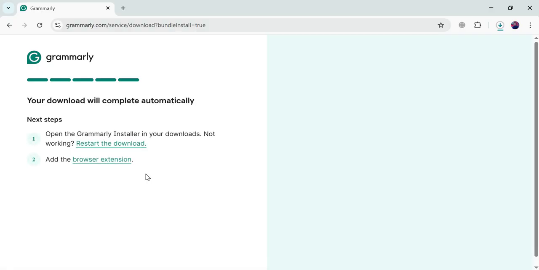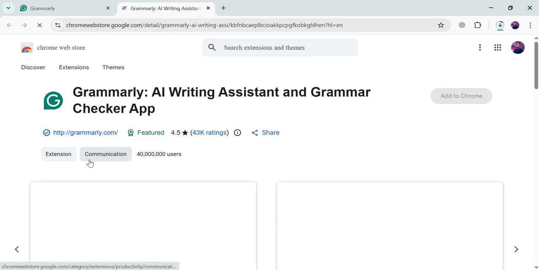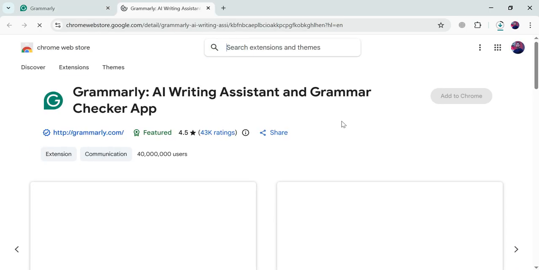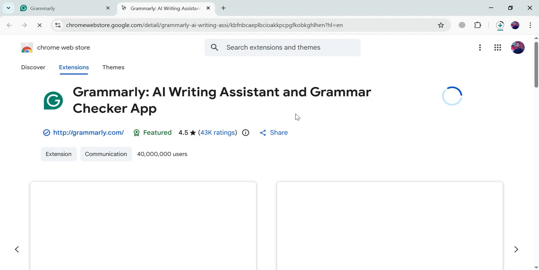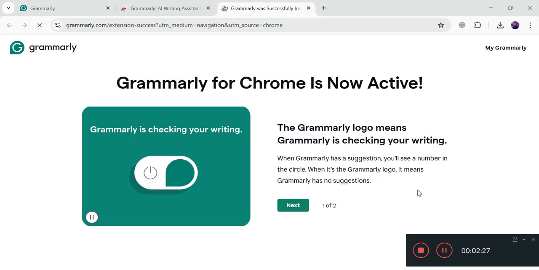Eventually it will download for your system, and you can select this add the browser extension. It will take us to the Chrome Web Store where we can enable this extension by adding it to our Chrome. So I will select add extension. Finally the extension has been added to our Chrome, and let's select next.